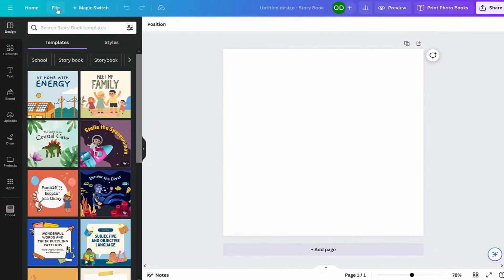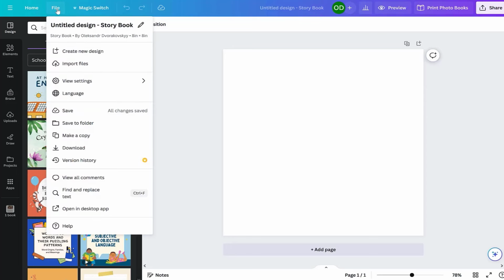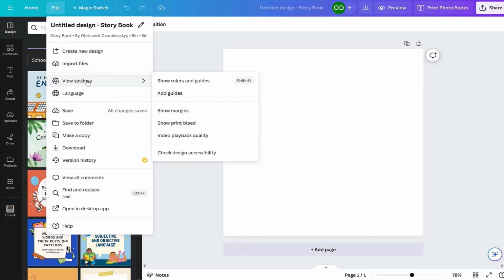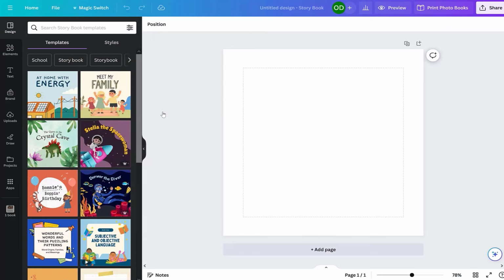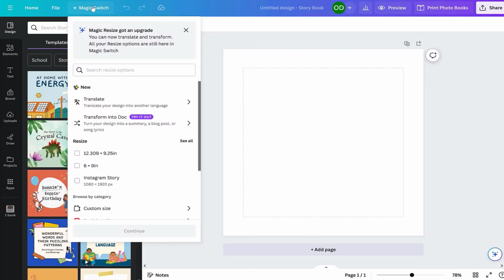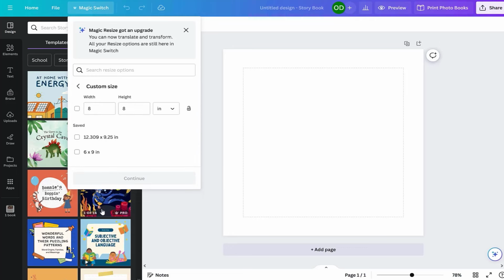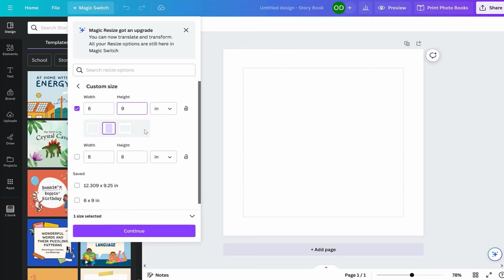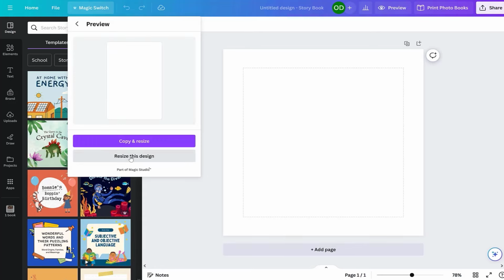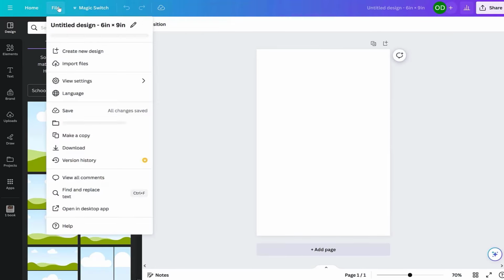To simplify our work, Canva will help us set up margins right now. To do this, go to the File section. Then View Settings and select Show Margins. As you can see, the system has automatically marked the margin boundaries. What's next? We need to change the page size. Open the Magic Switch section and choose Custom Size. Set the size to a width of 6 inches and a height of 9 inches. Specify the page margins as before.